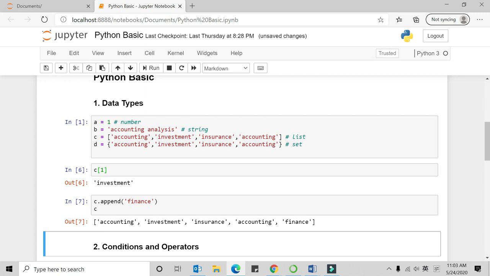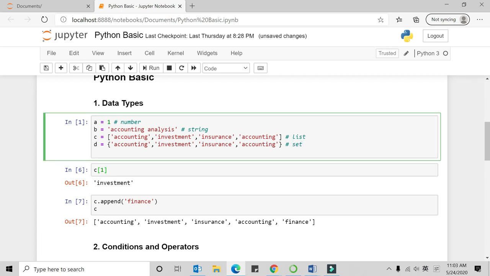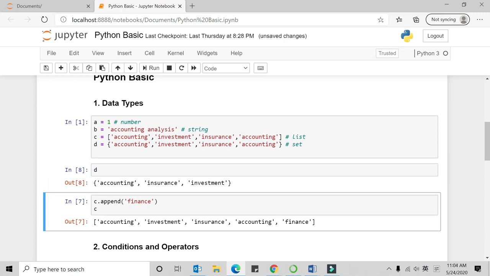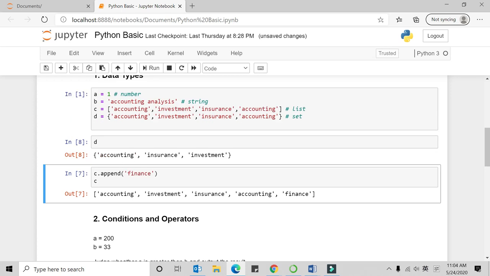The fourth variable is called a set. The set variable is similar to what we learned in math courses, in that elements cannot be repeated. For example, right now I put two of the same element in the set variable D. When I call D, it only gives three elements.